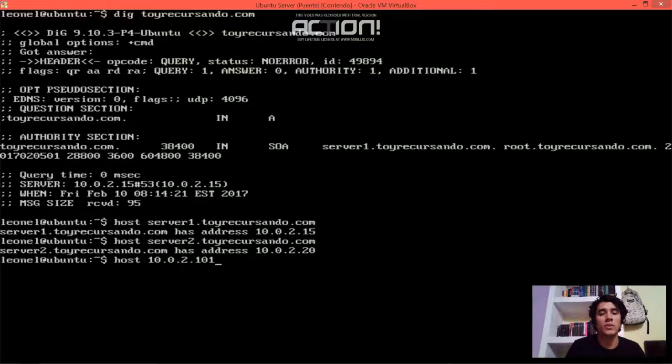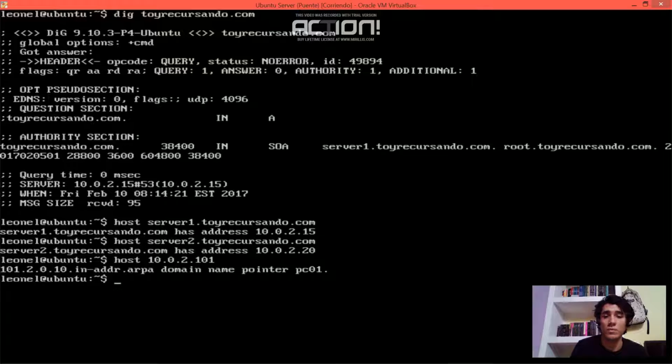This has to show you the PC1 that is at the IP 10.0.2.101. So yep, it pointed to our PC01. Okay, now we have our server working fine without errors. This server can resolve names, and the server can also resolve IPs, so we're done.